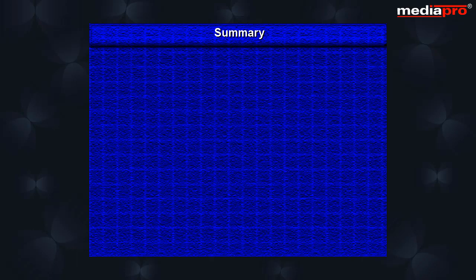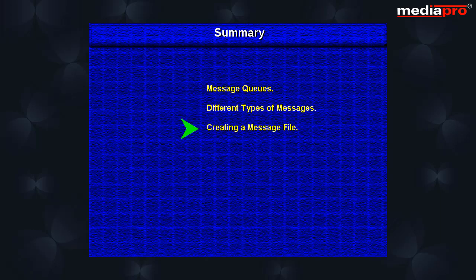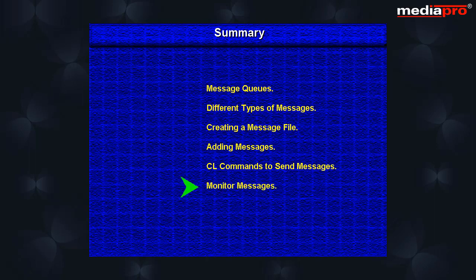Summary. In this chapter, we studied message queues. We also looked at the different types of messages and the predefined and immediate messages. We also studied creating a message file and adding messages. We then looked at the different CL commands used to send messages. Finally, we also looked at how to monitor messages and job logs.